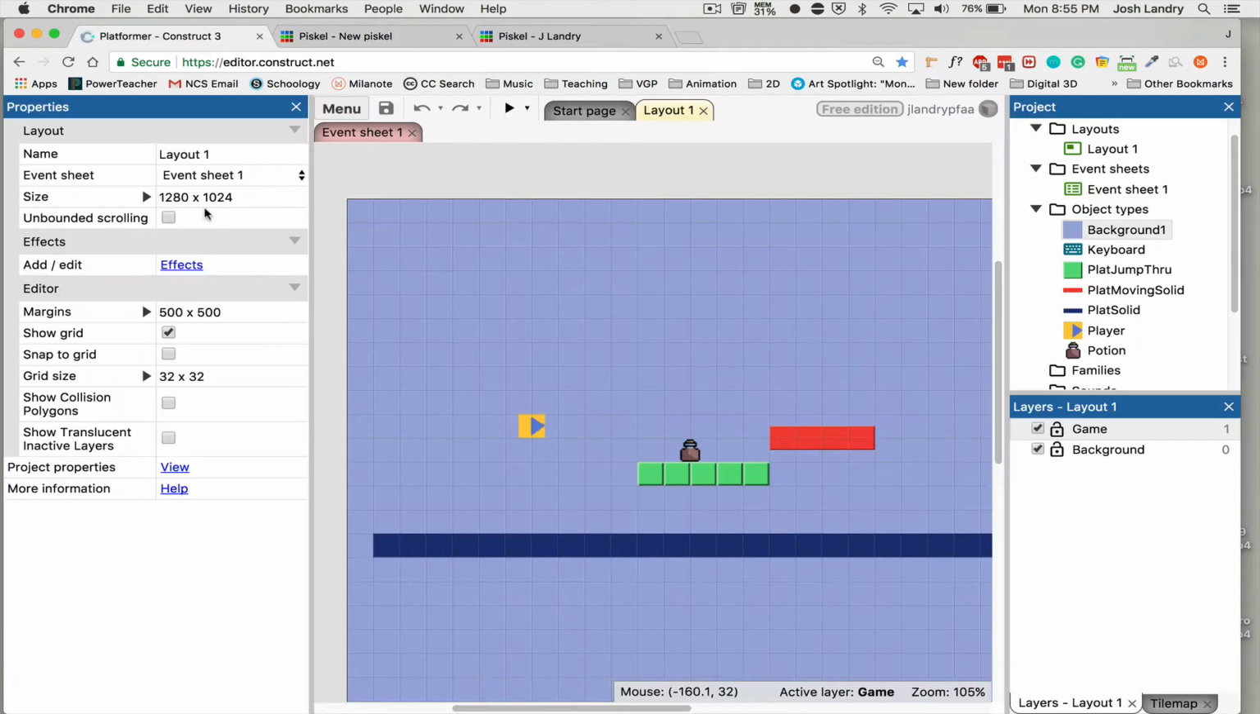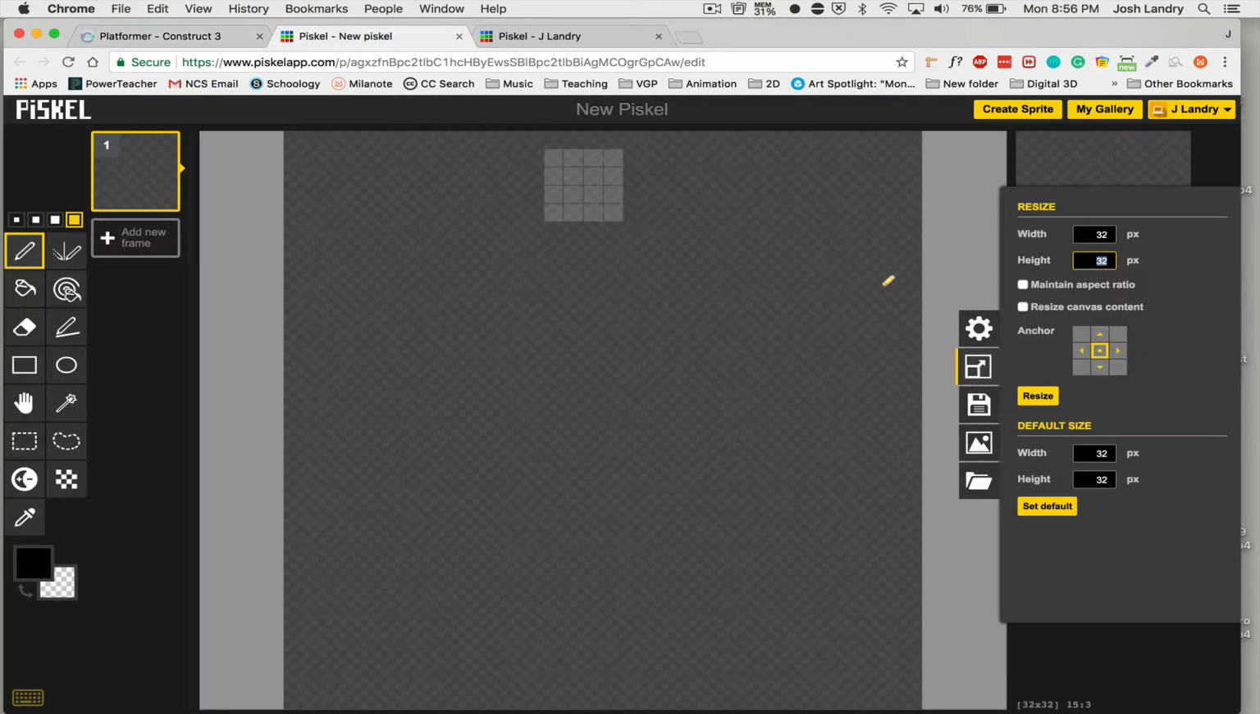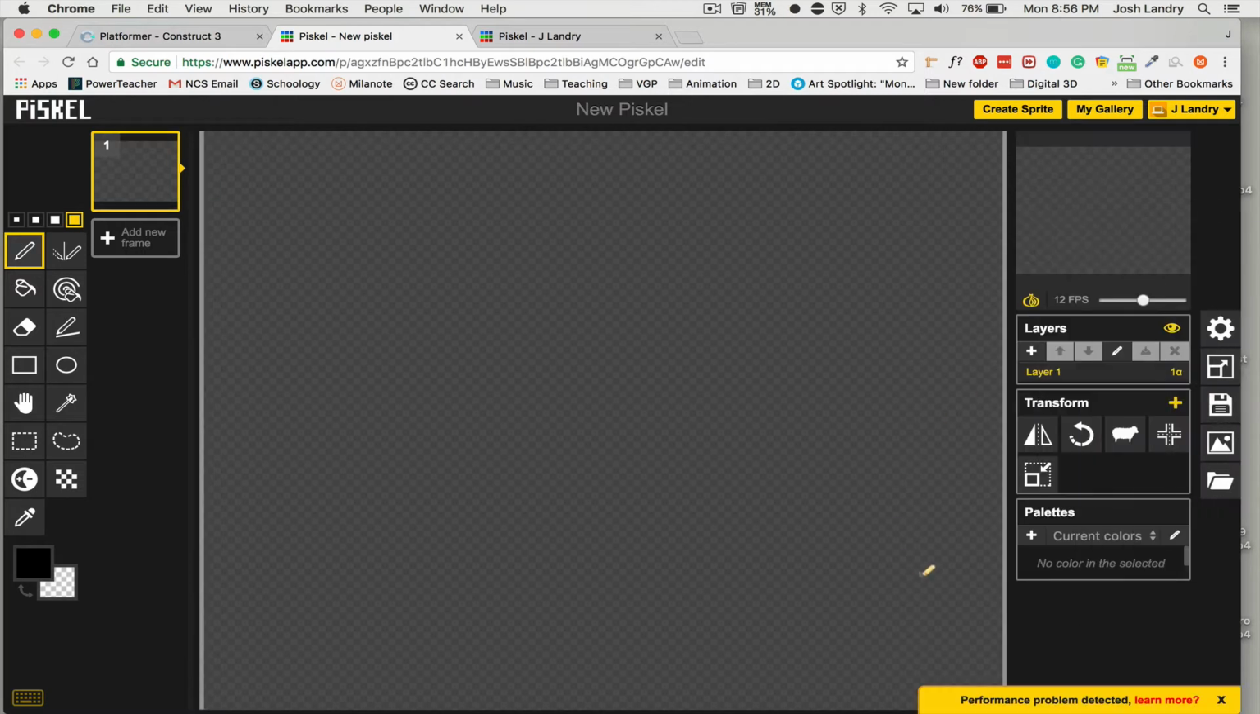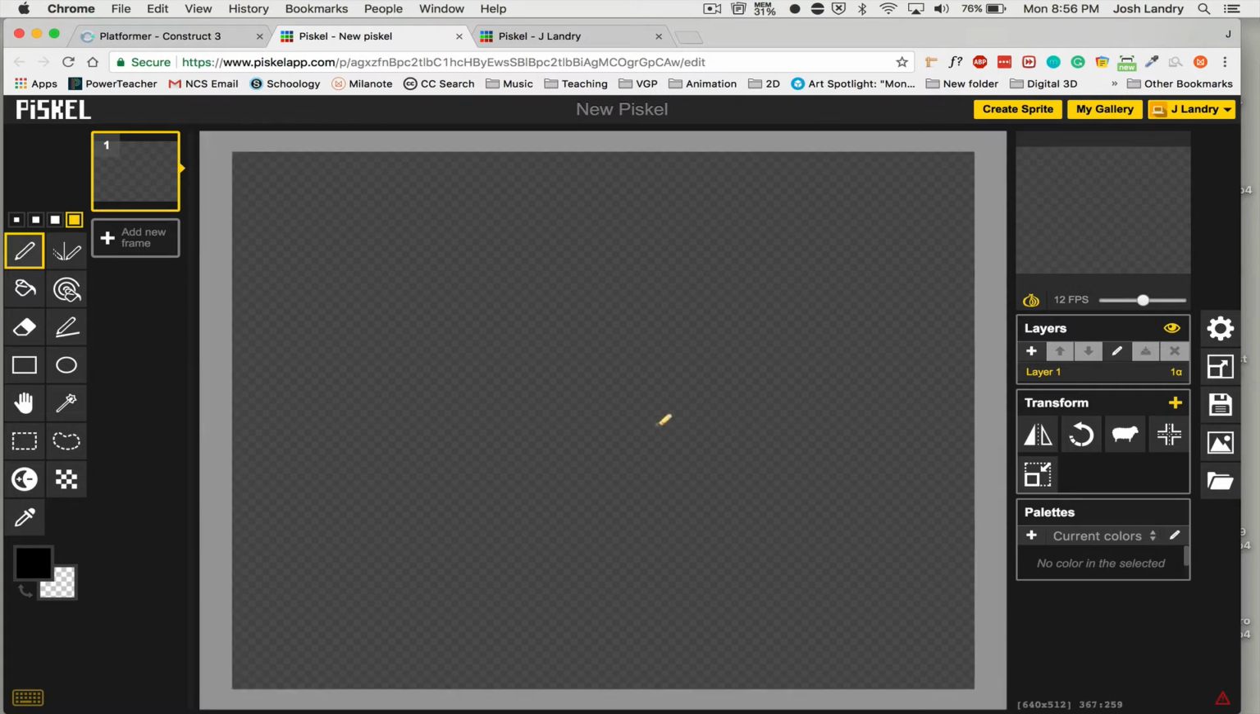So I'm going to take the two numbers, 1280 by 1024, and divide each of those in half, since I want to make a tiling background that's going to repeat twice. So for the width I'm going to type in 640, since that's half of 1280, and 512, since that's half of 1024. I'll press resize, and Piskel will give you a performance problem detected, learn more, basically telling you that you're working on a really large image.